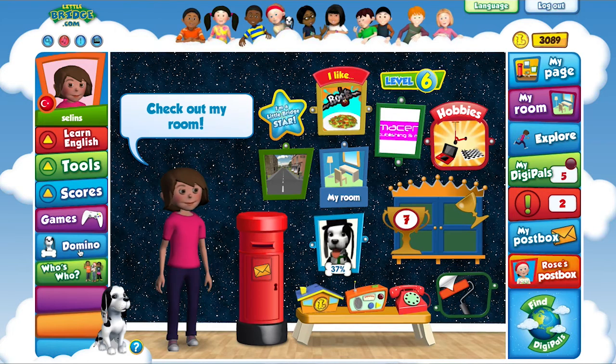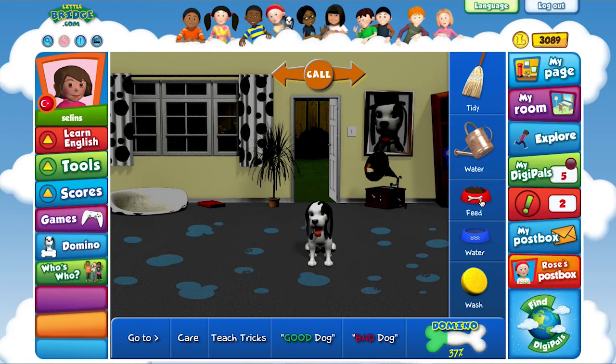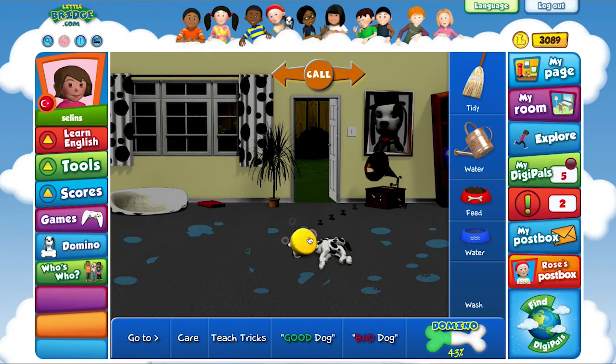Domino is our cute pet dog in Littlebridge, and you have to look after him or he'll run away. Here we are. We can give him some food. We can maybe clean the room that he's in. We can maybe wash him. We can tell him he's a good dog or a bad dog, but we can also teach him tricks.